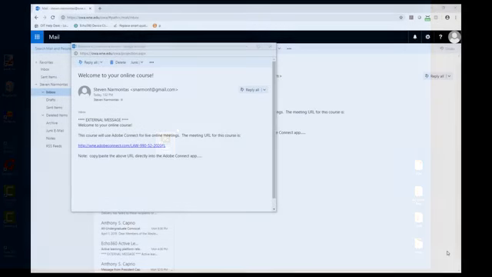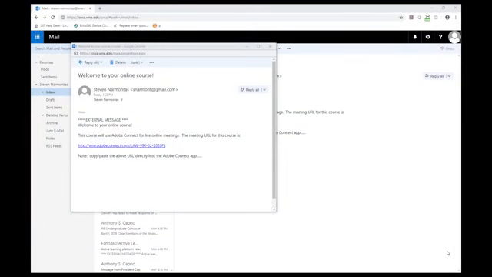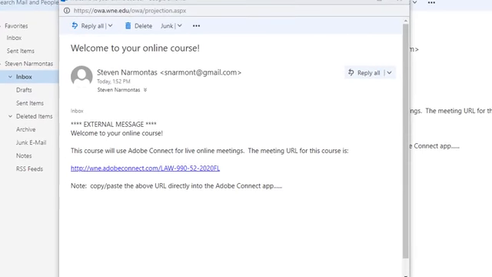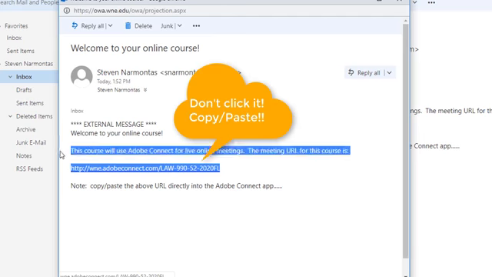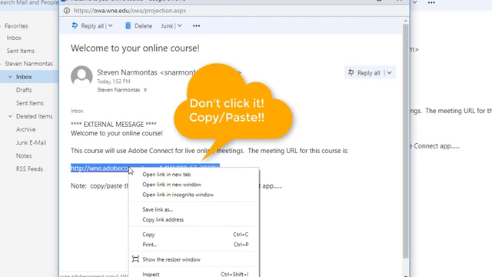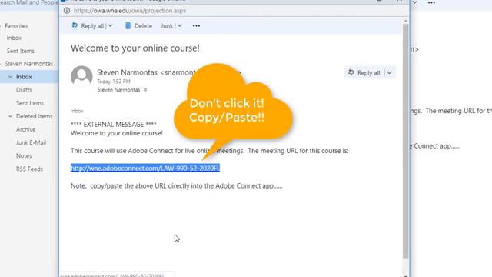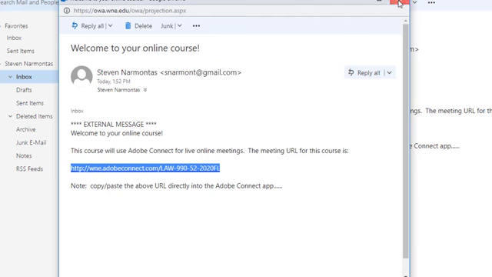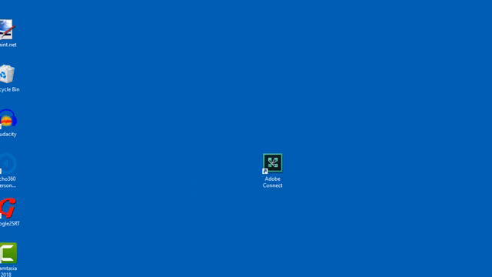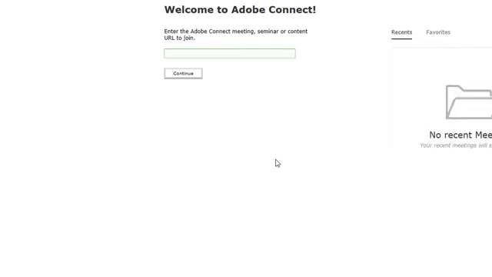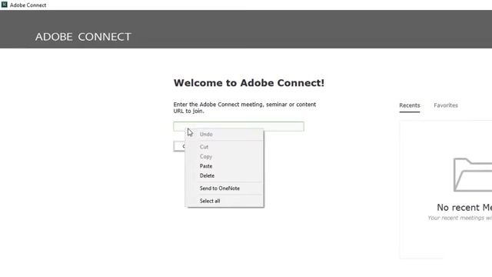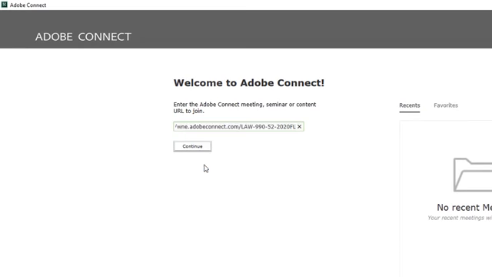To attend an Adobe Connect meeting, you need to know its URL. That usually will have been sent to you by email or listed on a web page. We're all accustomed to simply clicking links, but in this case, you must instead copy and paste the URL directly into the Adobe Connect app. This is very important. If you simply click the URL in an email or on a web page, there's a good chance you will not be able to enter the meeting room.